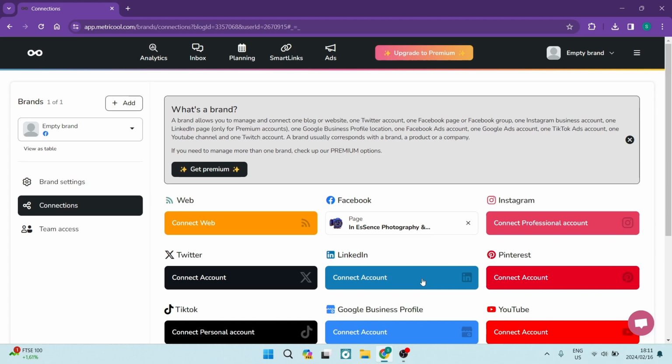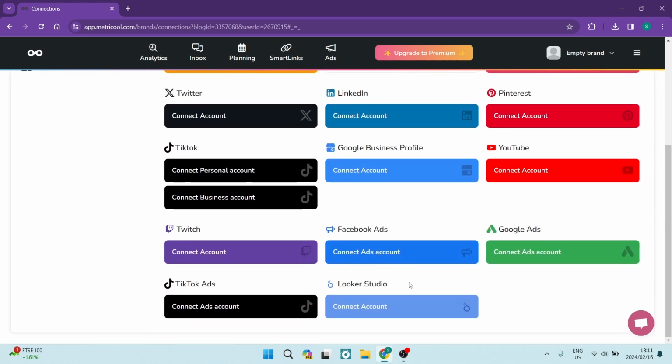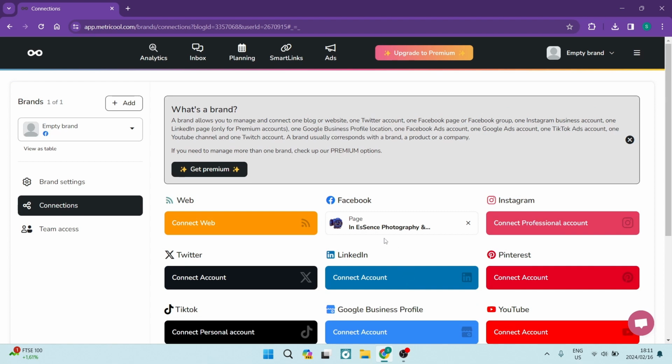You can now connect any other one of your accounts. You can see that there is quite a bit to choose from. Now, this is a feature rich platform, so we're going to get into some of the features, and I will look at the pricing at a later stage. So let's go into the analytics that it offers.